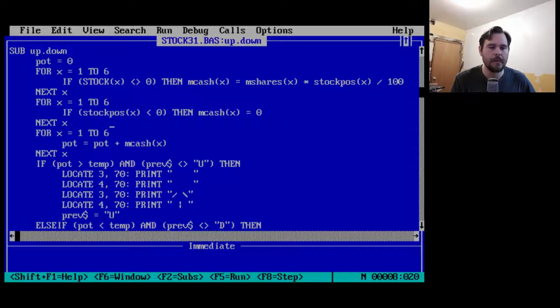Then we're going to look at this pot. We're going to take pot, and pot is going to be all the cash that you currently have invested. Okay, so Mcash is what you have for each stock right now, and then pot just becomes the sum of all of those. So pot is literally a pot. It's how much money you would make if you sold at that very instant.